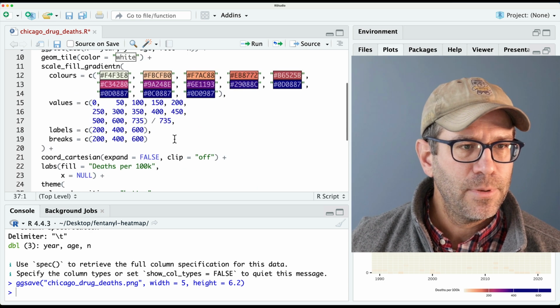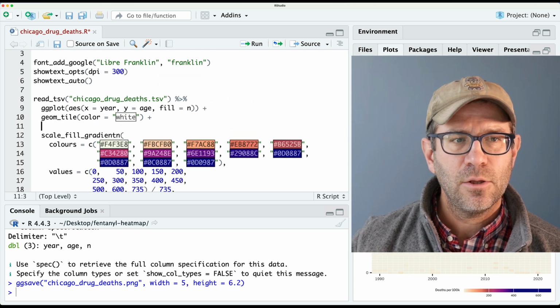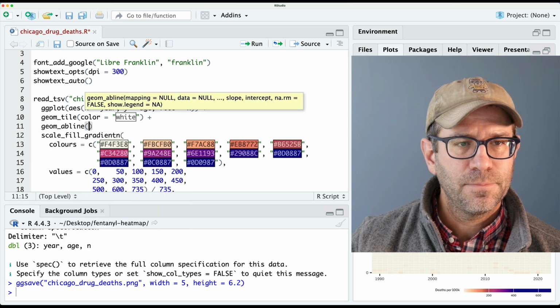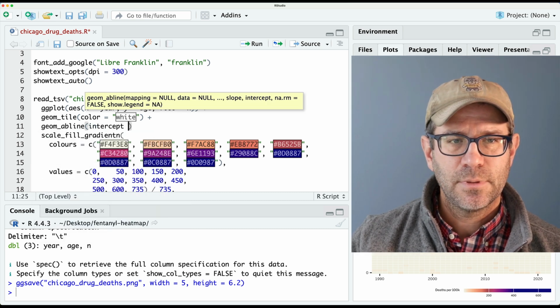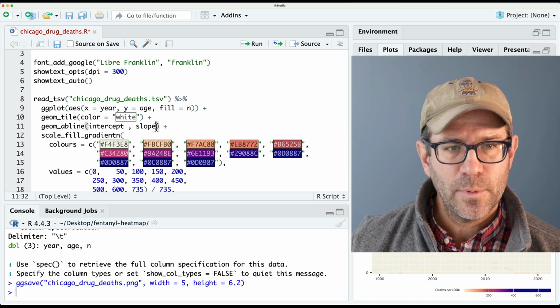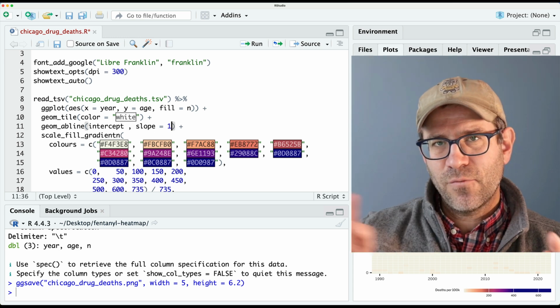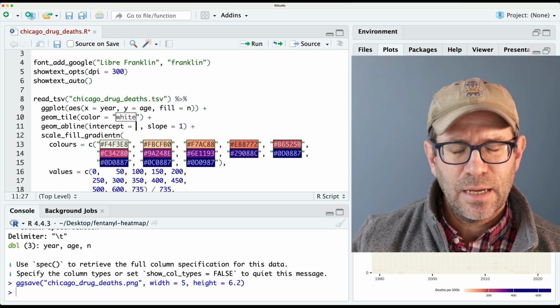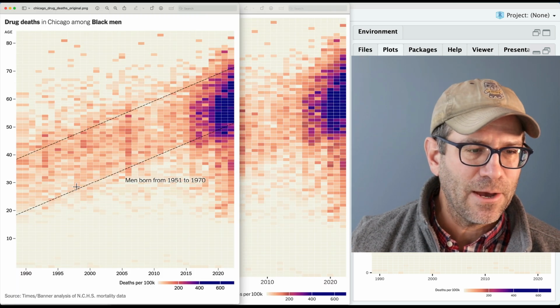So we'll come back up here, and after geom_tile, because we want it to be on top of the heat map, we'll do geom_abline. The arguments are going to be intercept and slope. And so our slope is going to be 1, because for every year, you're going to get 1 year older, right? The intercept, I think, is going to be harder to think about, okay?